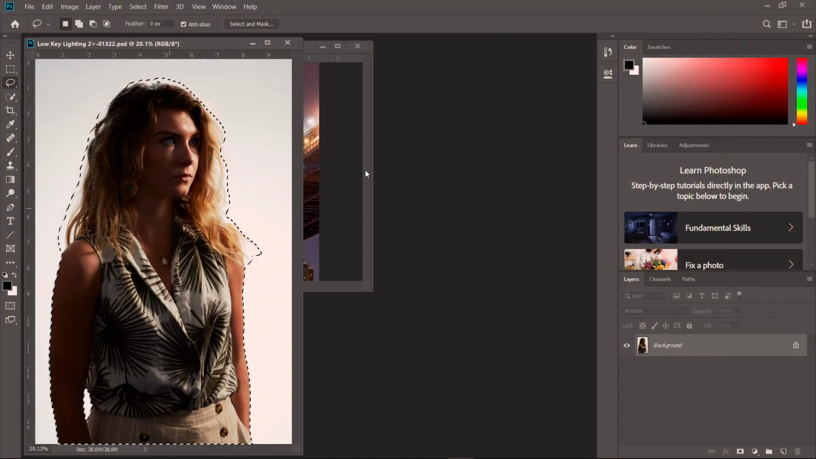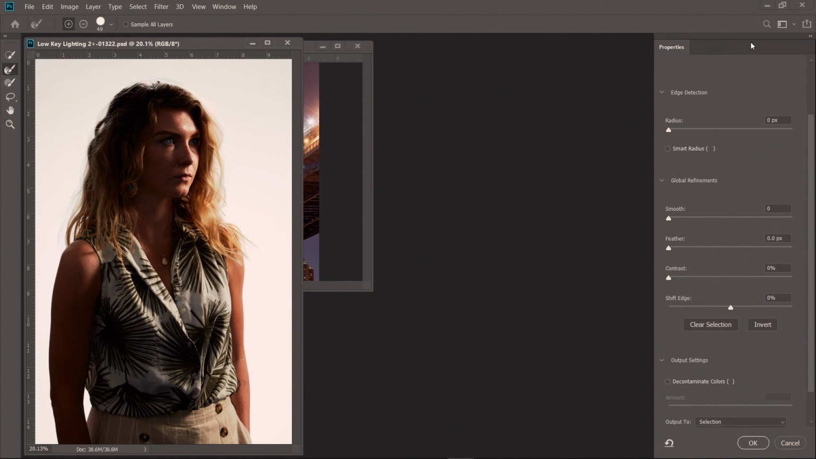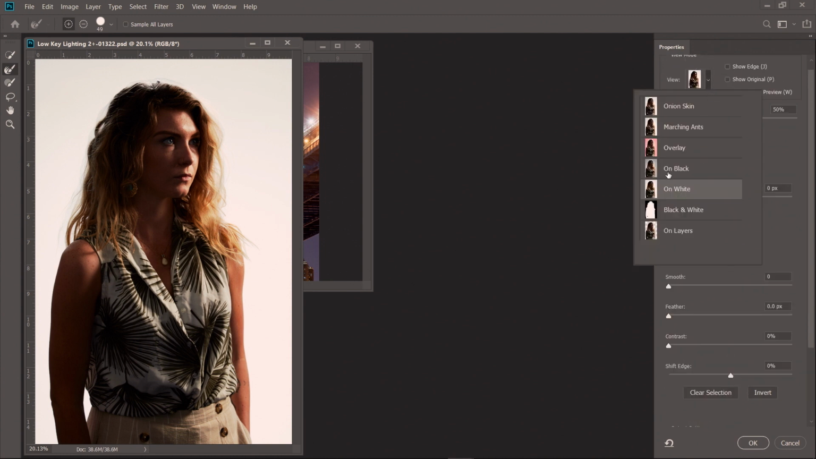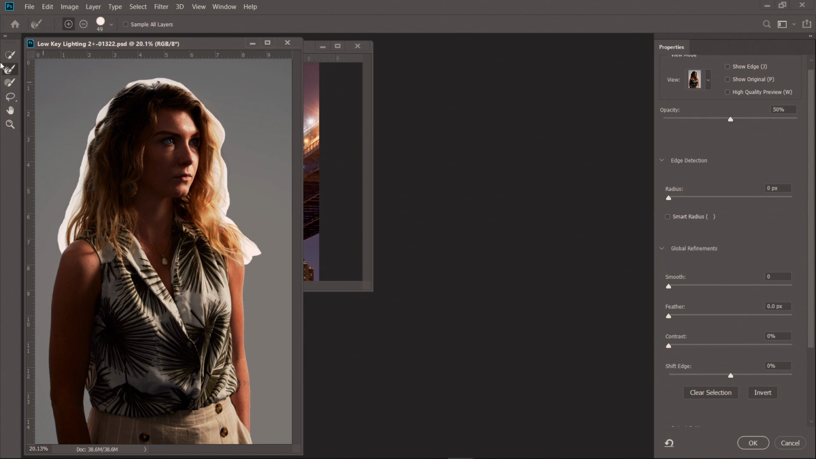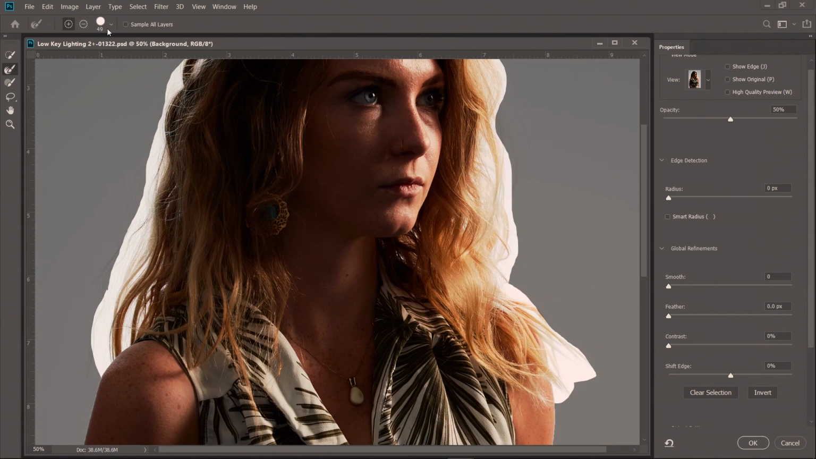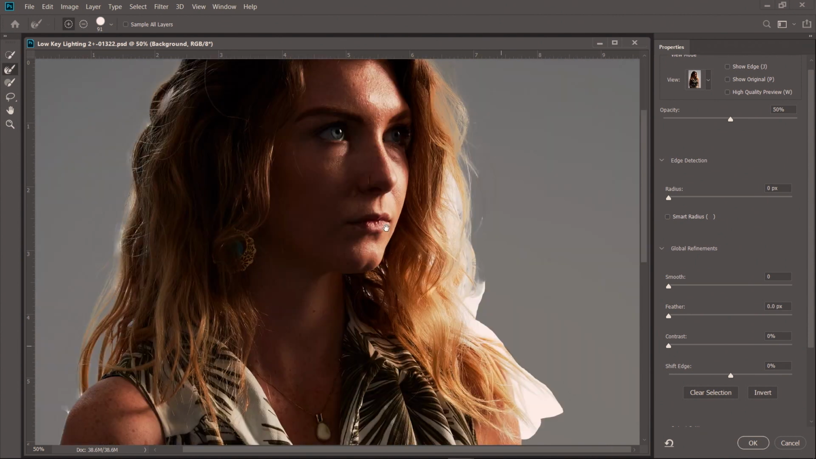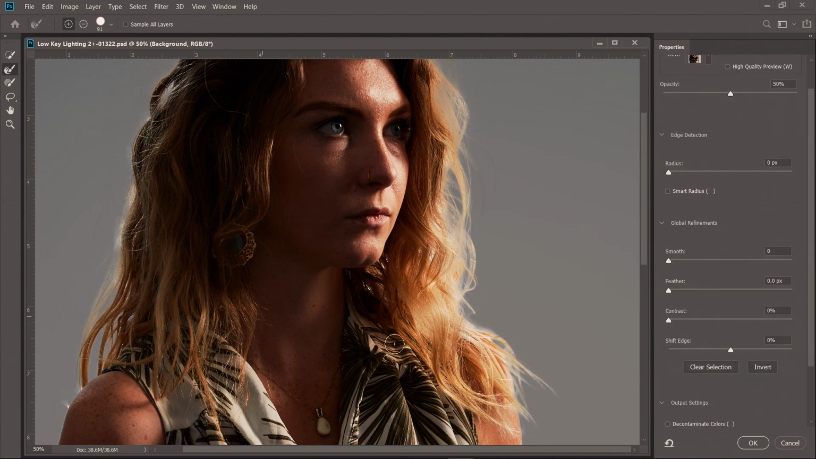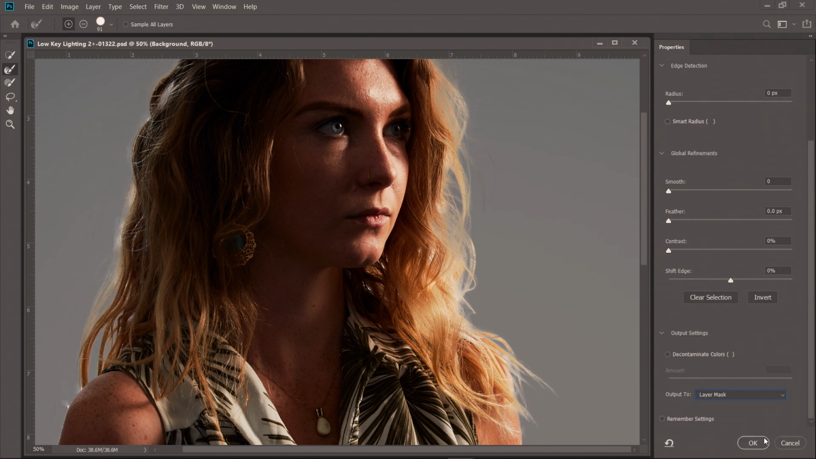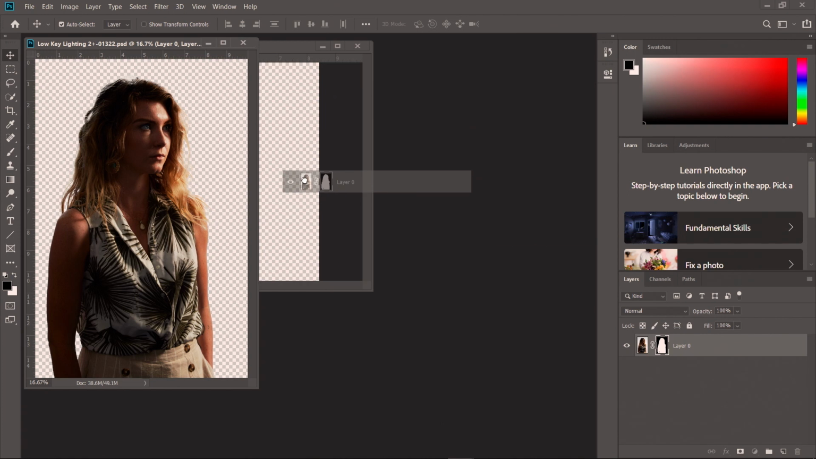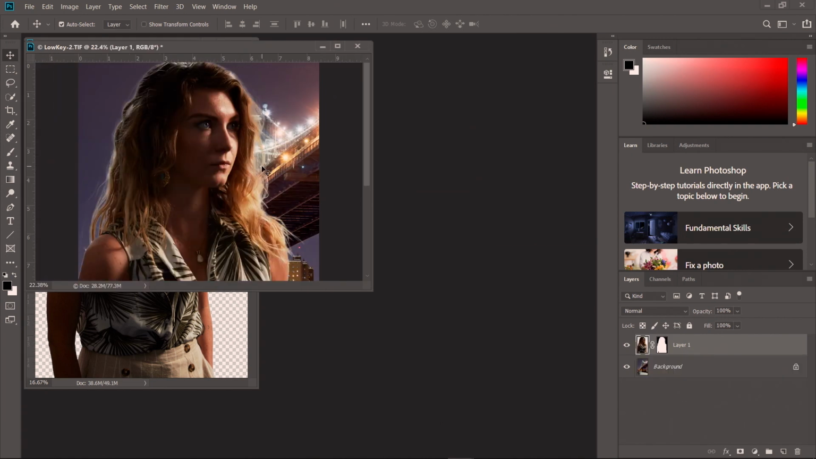Great, we've got her generally selected now, and I'm going to go ahead and drop into select and mask. I'm going to view it on black, and I'm going to use the refine edge brush to take care of some of these bits, and for this we'll go into another speed edit. Great, we do the best we can with that. Refine edge and pump out a layer mask, and we drop her and her layer mask into this new scene.